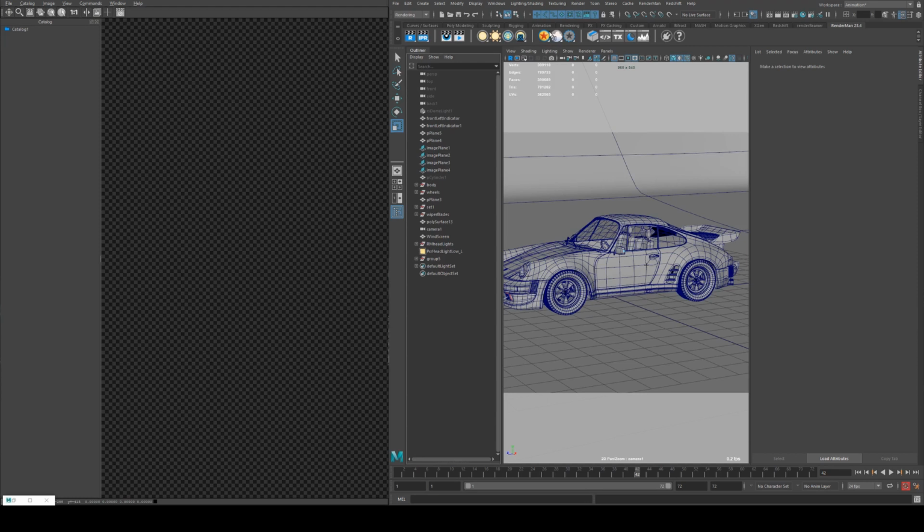Today we're going to be having a look at the last set of lights in our light series. We're going to be having a look at these ones here, our dome light, portal light and environment daylight. So we'll start with the dome light.